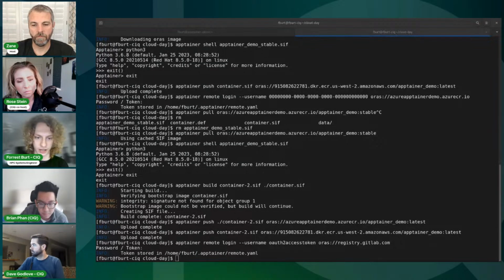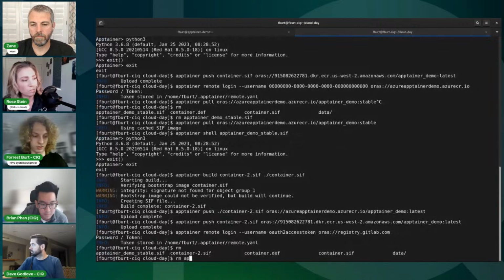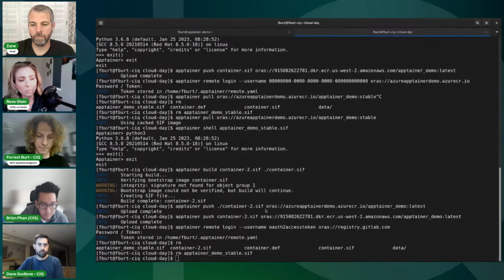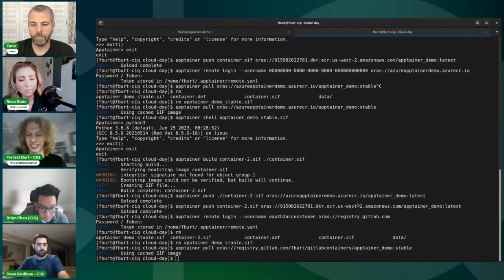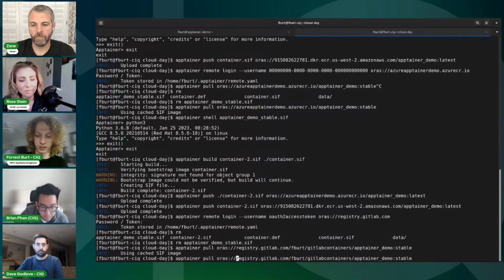I can go ahead and Apptainer pull that same cache SIF image again that we had out of that. And then I can go ahead and, of course, if I would like to, push something up to this.